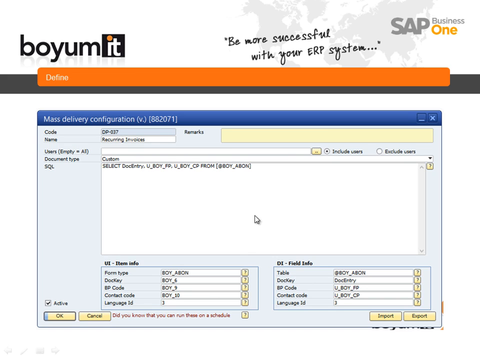And you need to provide some kind of SQL. In my case, I've made it so it works with the recurring invoice. I need to provide the few basic features like the primary key, the business partner, and the contact person. Then, from a UI standpoint, I need to tell what kind of window we're on, where is the doc entry actually shown on the screen, where is the business partner code shown on the screen, where is the contact code shown on the screen, and what language do I want to run then.